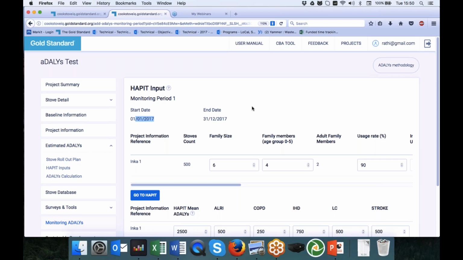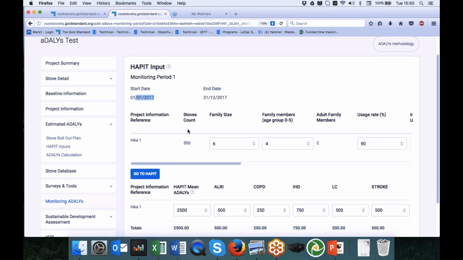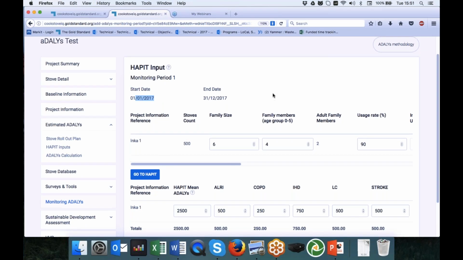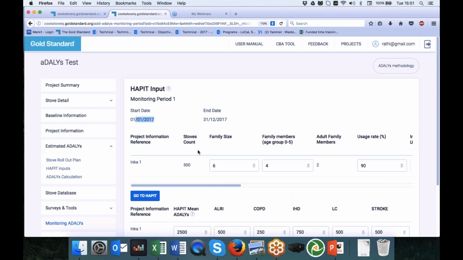So essentially, this table here is a mirror of all of the information that you have to input into HAPIT, and the idea is that you input into IQ first, and then using a link, you transfer that information across to HAPIT. One of the useful things that IQ does for you is it automates a lot of the calculations, and the chief one that I'd like to show here really is the stoves count.